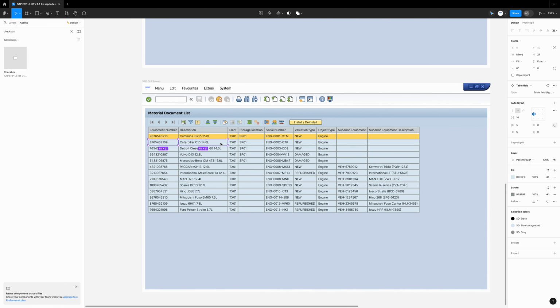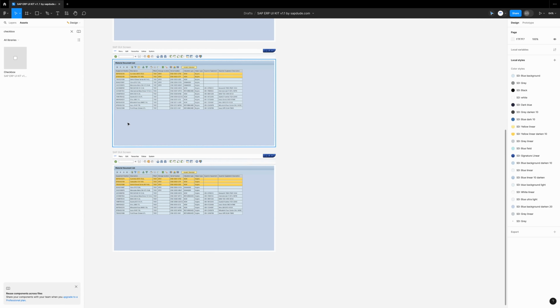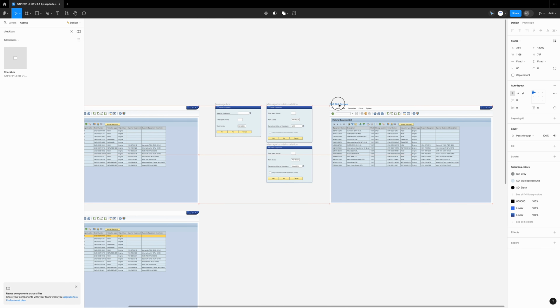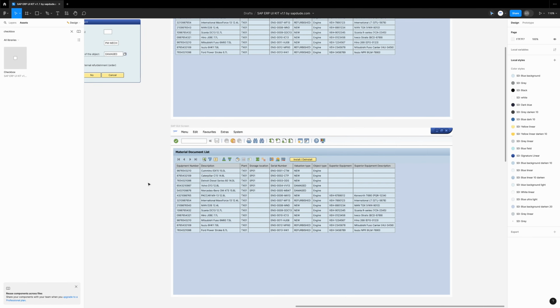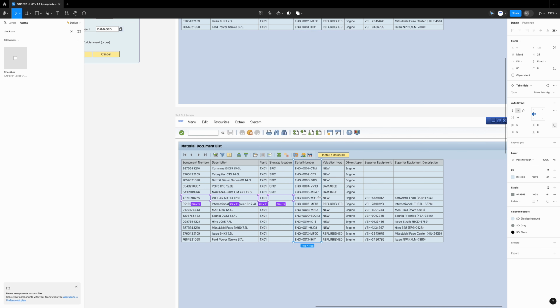We change the background of the second entry. I repeat it for the third entry as well. We do the same stuff for the deinstallation. We take the first GUI screen, duplicate it. Let's move it to the right, duplicate it again. Let's say this entry can be deinstalled because we see it's currently installed in a superior equipment and we don't have it on stock. So I select the whole line and change the background to yellow.